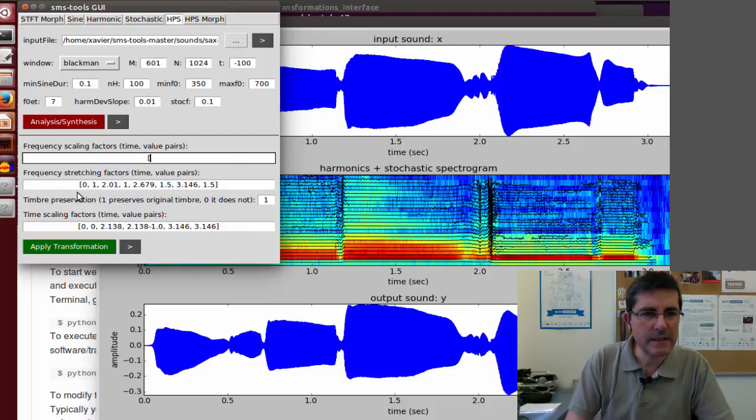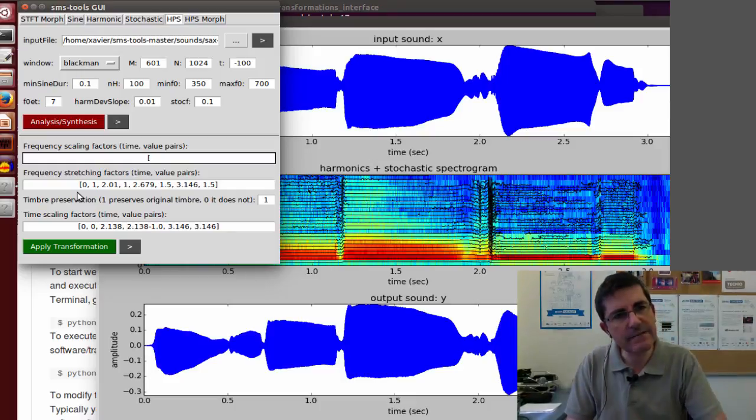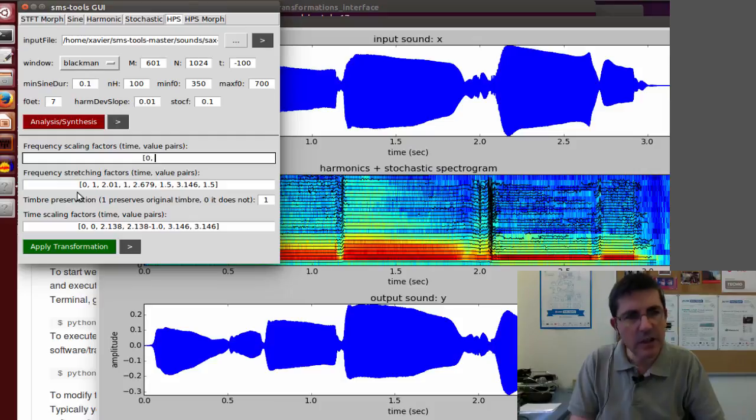So identity means that there is no change. So frequency scaling, there is a time value pairs. So at time 0, we can put frequency scaling of 1. So that means there is no scaling. And then at time 1, at the end, we just put the same thing. So that means no frequency scaling.